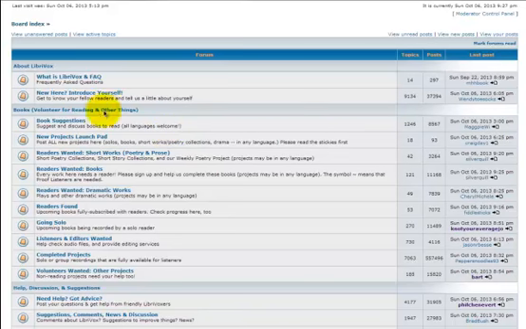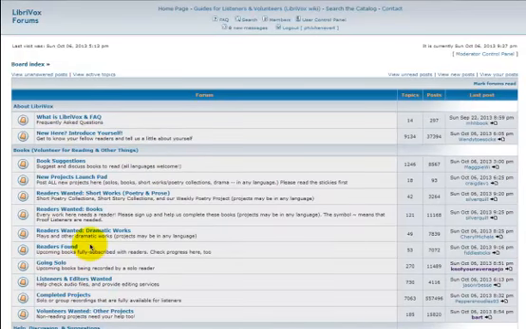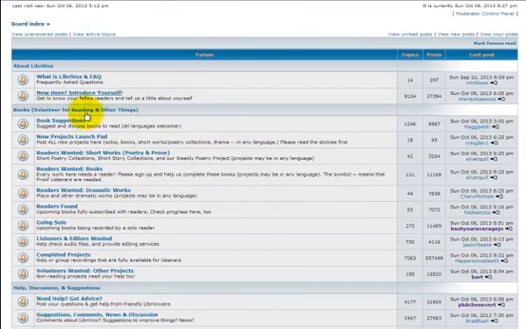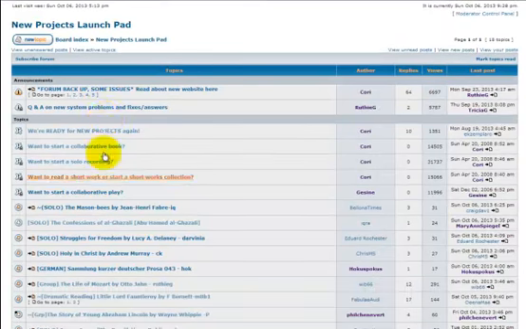So you're here at the main LibriVox forum. All of these are forums. This is our main page where you can go to different forums. The one you want is going to be New Projects Launchpad. Now, I'm not going to tell you how to pick your book. You can pick that yourself. Go to the New Projects Launchpad. We're going to go to Want to Start a Solo Recording?